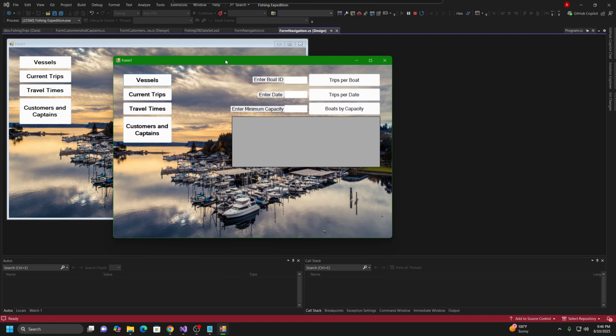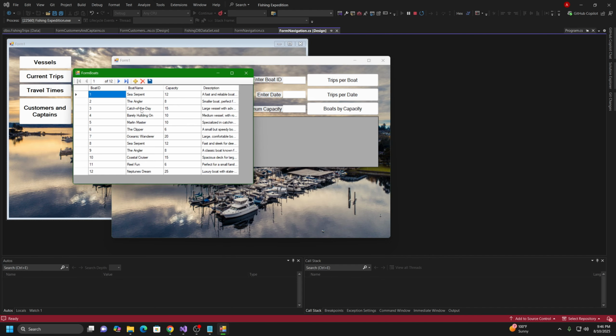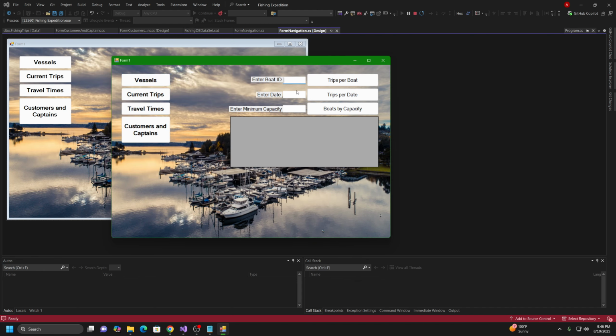So here we've got the vessels. You can see all of them. And if we wanted to, we could say, okay, how about the Sea Serpent, boat ID number 1? How many trips does that one have? It's got 3 trips. Here's their dates, the locations. I could probably leave out the boat ID at that point, even though it's kind of assumed.